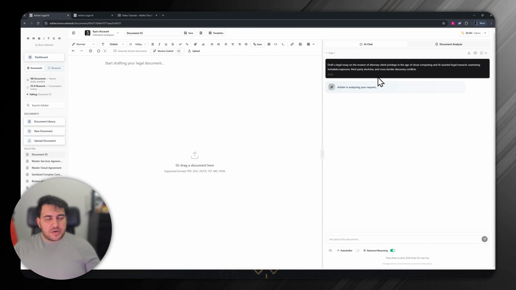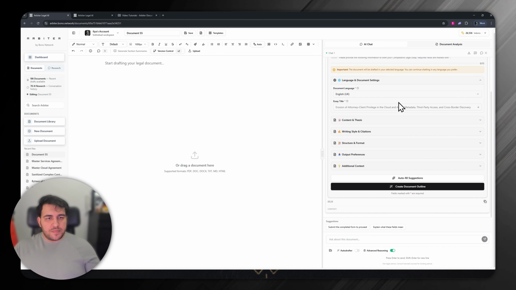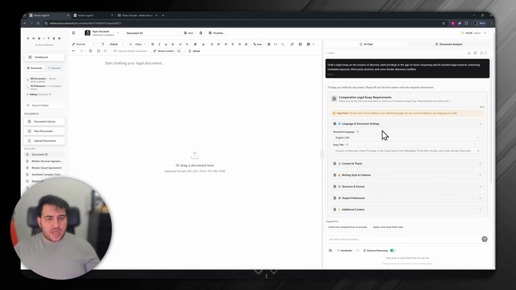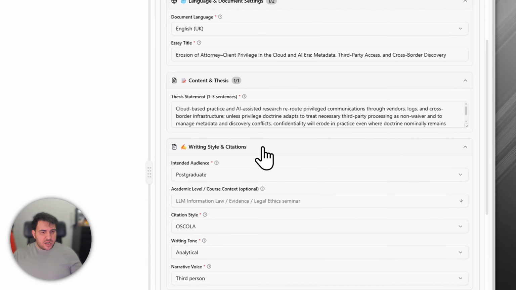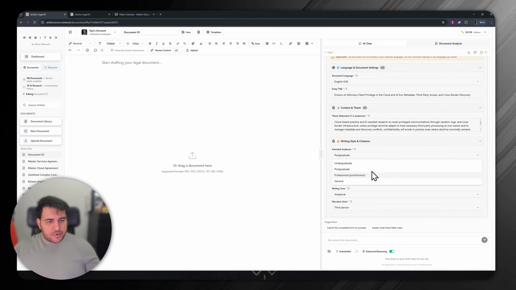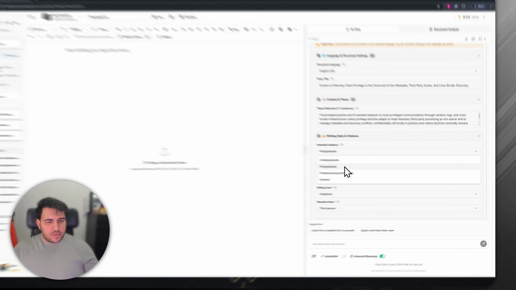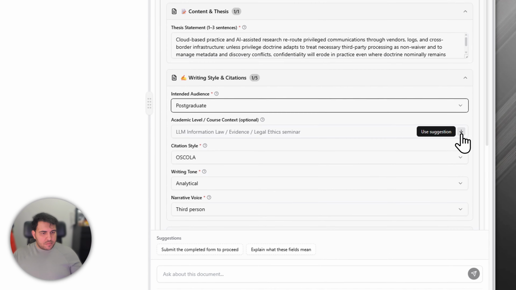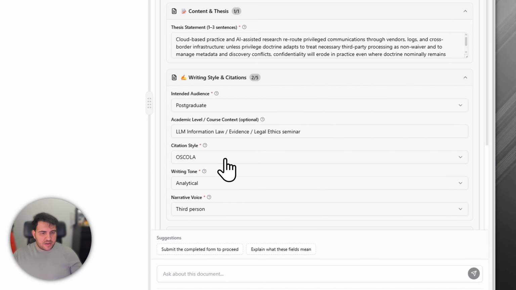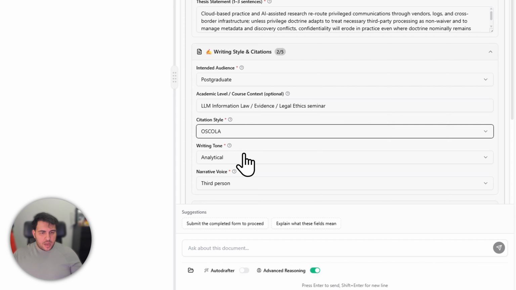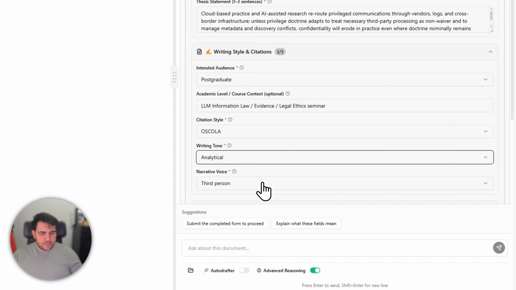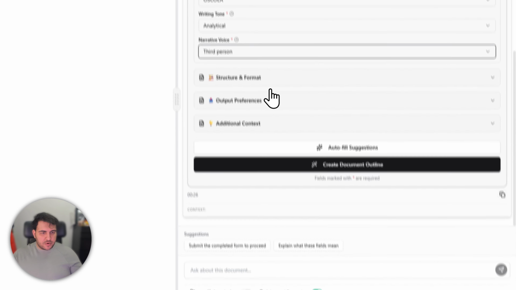You can give Arbiter any kind of research query that you want. And again, it will give you a form like so. So for example, for this, we see that this is the content, the essay title. This is the thesis, the writing style. We have the professional, postgraduate, general. We'll use postgraduate. And this academic level. You can choose different citation styles. We'll choose OSCOLA here. Writing tone, analytical, and third-person narrative voice.